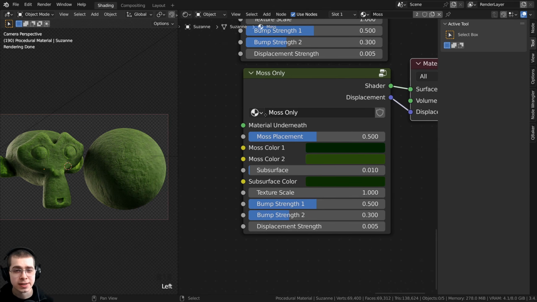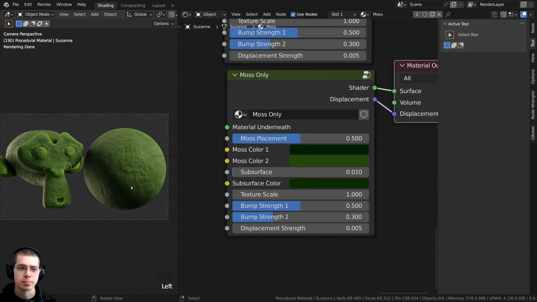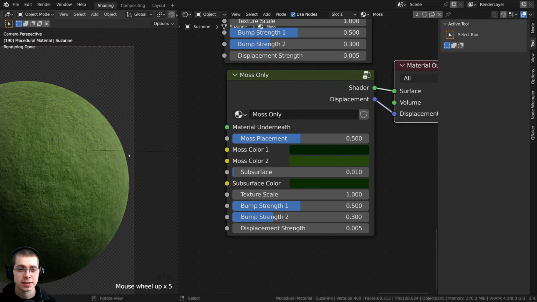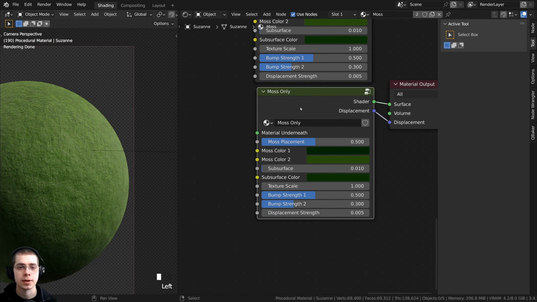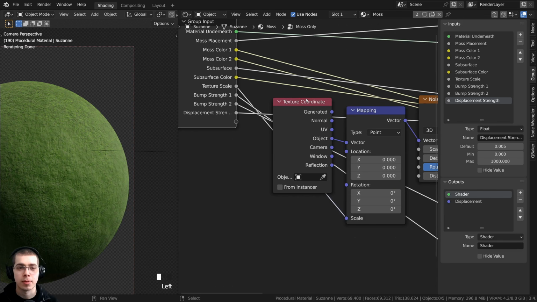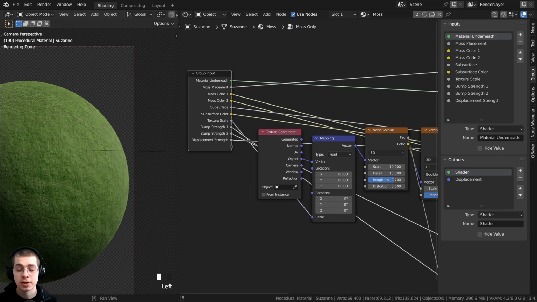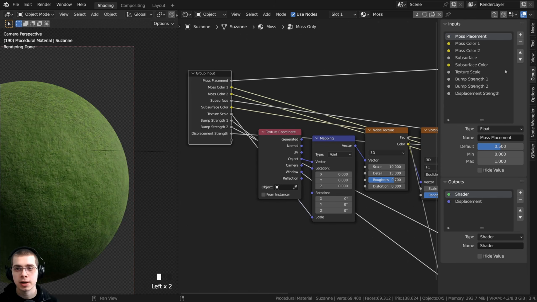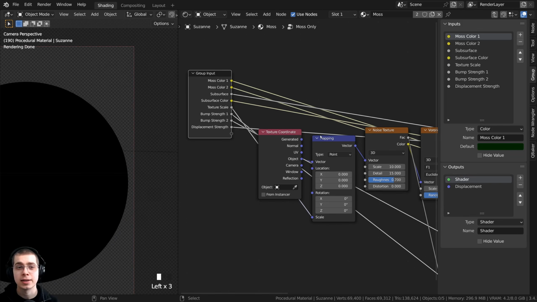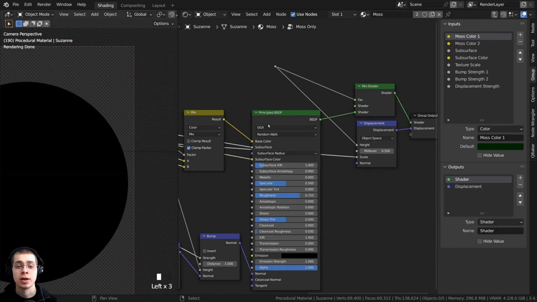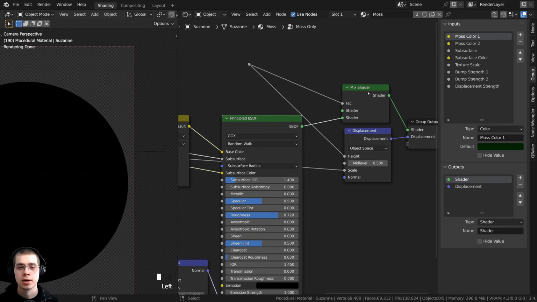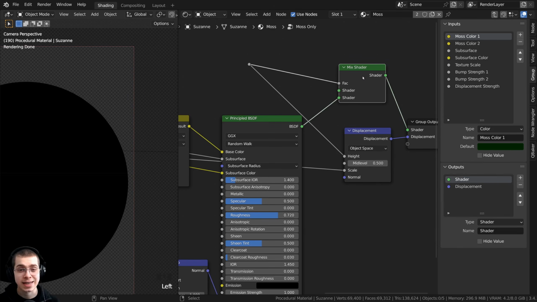Now the problem with this one is that it has the material underneath and the moss placement, and also it doesn't really have any displacement. So I'm going to get rid of these 2 values here, and then I also want to add some sort of displacement so that it looks bumpy. So if I just press the tab key to go into the moss only, I want to click here on the material underneath, and I just want to hit the minus here to get rid of it, and also the moss placement, I'll hit the minus to get rid of it. Now because this is the moss only, we don't want to use any mix shader, because we only want to use one single principled shader because the entire material is moss. So we can click on the mix shader and we can press X to delete it.